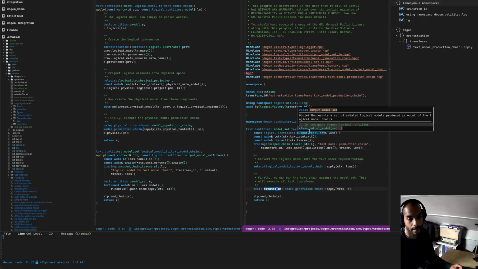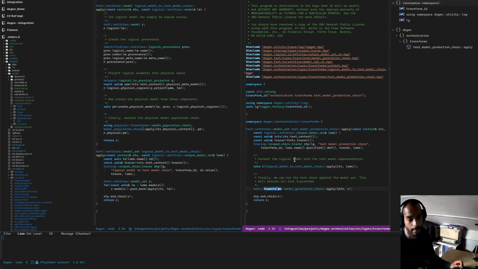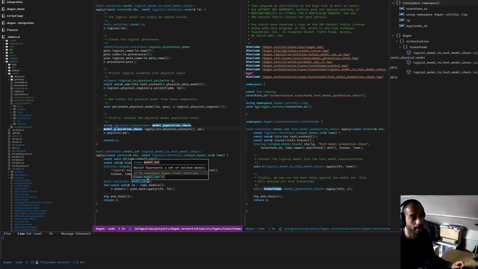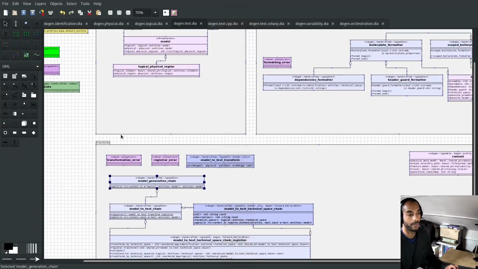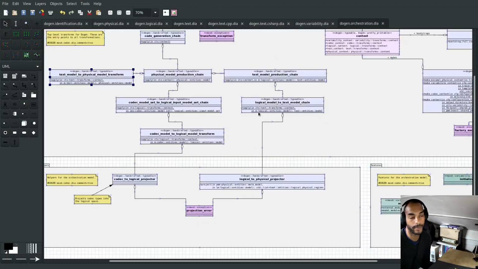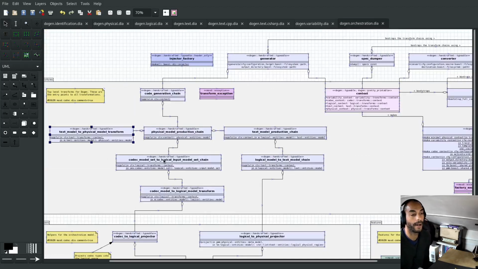Now there is the text model production chain, which at the moment has got these two steps in it. There is the model population chain. Since we are making changes to the physical model, it makes sense to populate that before we enter the model generation chain, of course. So it has to be here somewhere. So we need to create a transform. What is annoying about this is that we don't really want to add too many transforms at the orchestration level. These are very high level transforms.